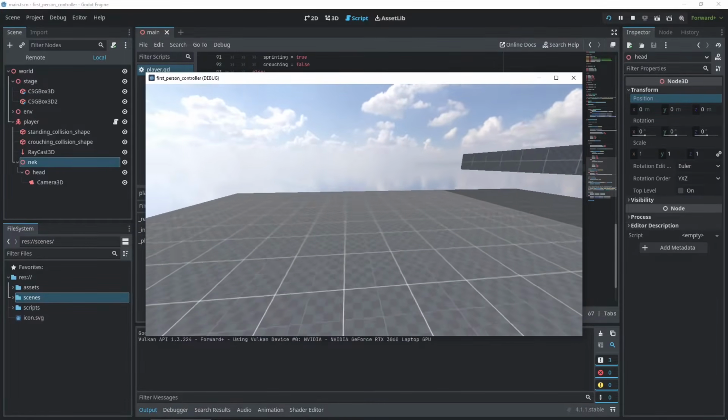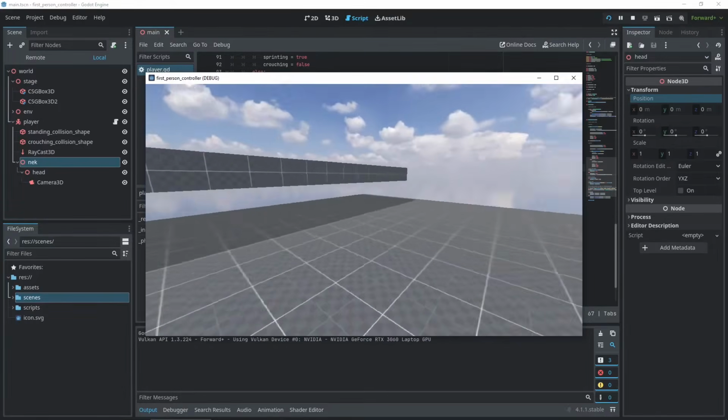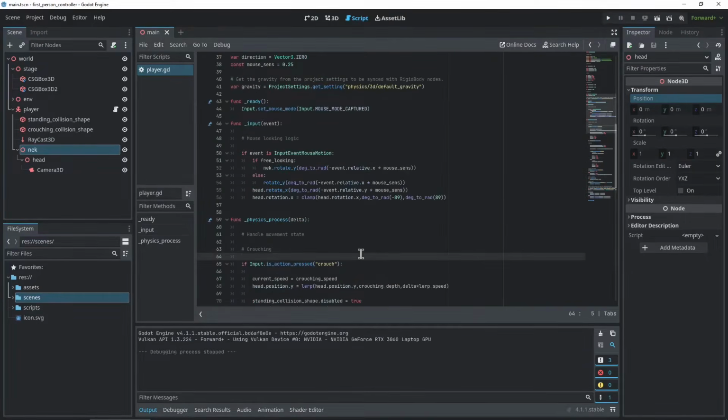There's only one more bug we're going to have to iron out, which is we can free look all the way around, which looks a little weird. Your neck cannot do that. As you might remember from last tutorial, we also clamped our head rotation, so we cannot look all the way up or all the way down. We're going to do exactly the same for the neck rotation.